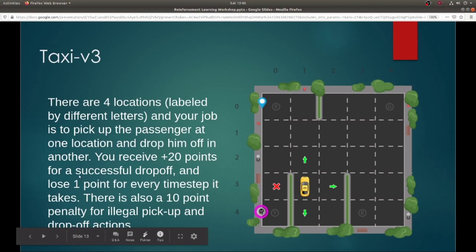Because there is this -1 for every time step, we have to take the fewest number of actions to maximize that reward signal. If, for example, the reward signal was just like plus 10 for every time step, and -20 for successfully dropping off the passenger, the taxi driver would never pick up the passenger, because the taxi driver is just trying to maximize the reward function. The reward function is what determines the behavior of this taxi.